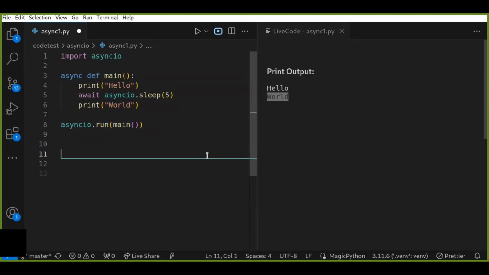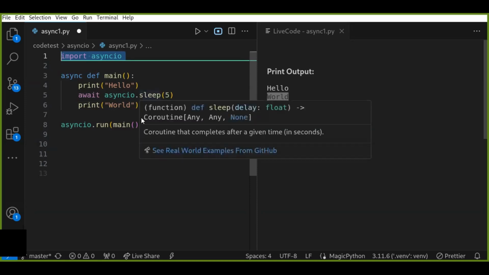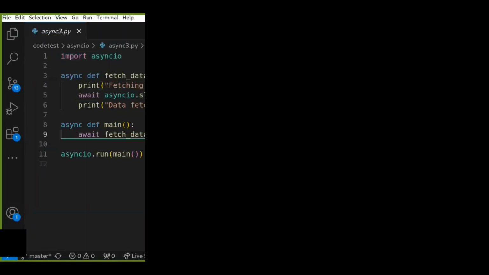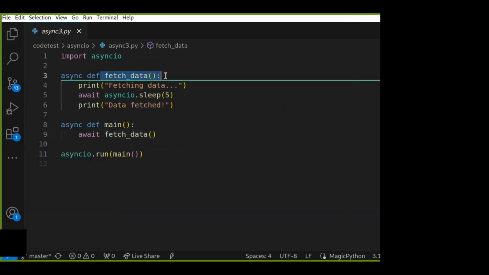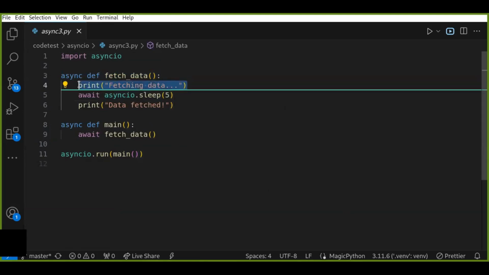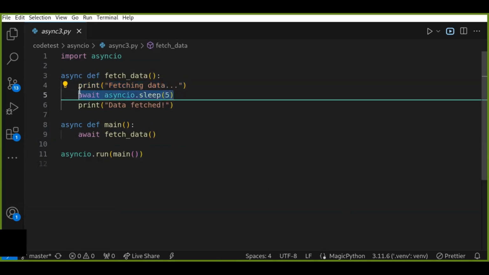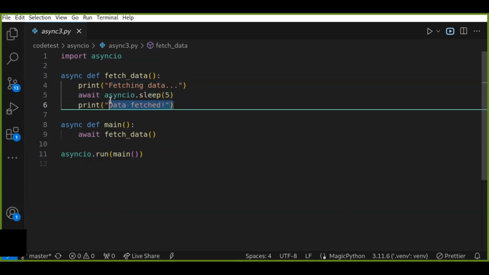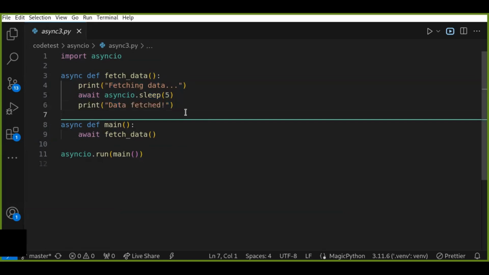The coroutine is the building block of Asyncio. Coroutines are the foundation of Asyncio. They allow us to write asynchronous code that's easy to understand and maintain. In this example, I have defined a fetch data coroutine. This fetch data coroutine fetches the data asynchronously. Then it pauses for 5 seconds, and it continues executing the fetched data after 5 seconds. So the code executes sequentially, fetching and printing that data.